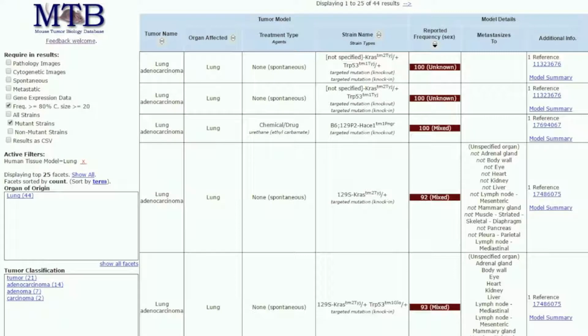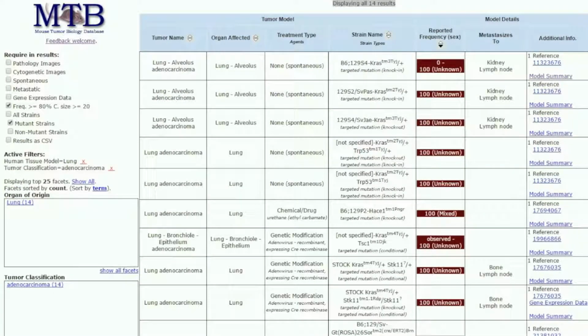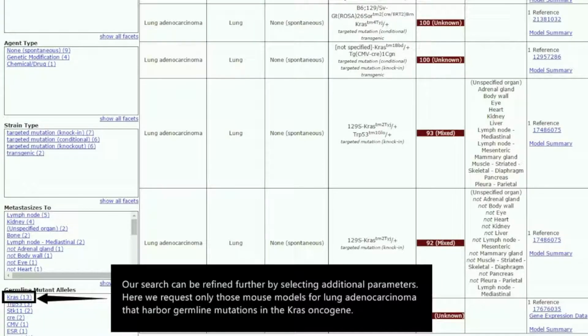Here is a faceted search page that lists all lung mouse tumor models. The search results can be refined by selecting parameters from the faceted list of annotations, for example, adenocarcinoma. Results are reduced from 44 to 14. Our search can be refined further by selecting additional parameters. Here we request only those mouse models for lung adenocarcinoma that harbor germline mutations in the KRAS oncogene.